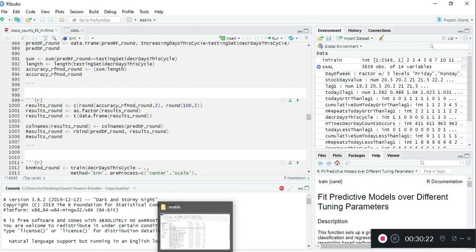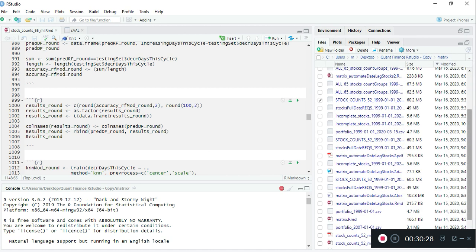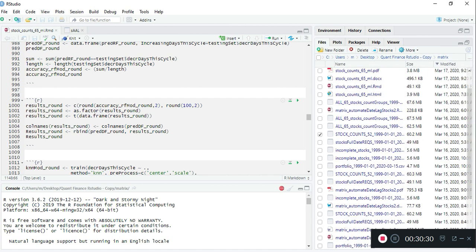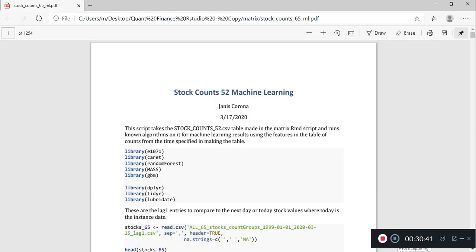Let me go ahead and pull up the PDF. I can do that by going to my files in RStudio, maximizing this, and seeing the PDF of this new stock counts 65 ML PDF. And that is right here. I have it up and running.